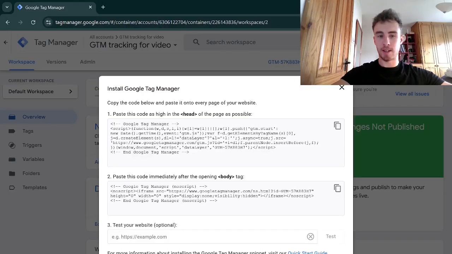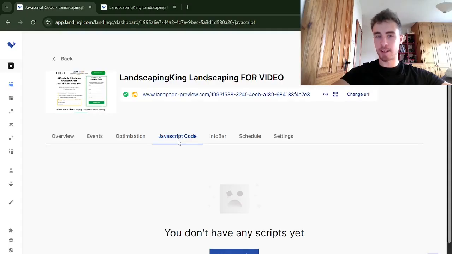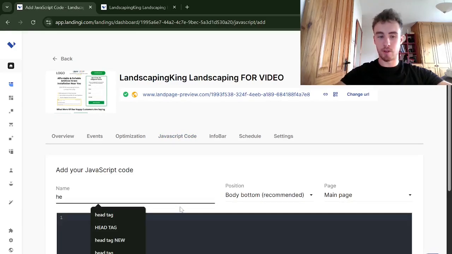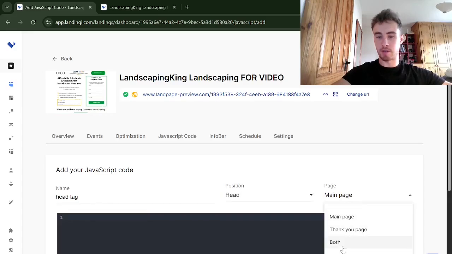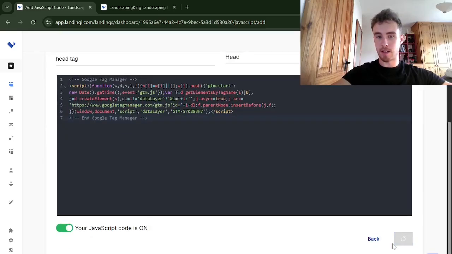And once you're in here, the first thing you want to do is install Google Tag Manager on your landing page or website. So we want to copy the head tag first of all, and you come back to your landing page or website builder to actually add the head and body tag to the landing page. So the first one we're going to add is the head tag, and we're going to add it to the head position on both pages, and just paste your tag in here and press add script.